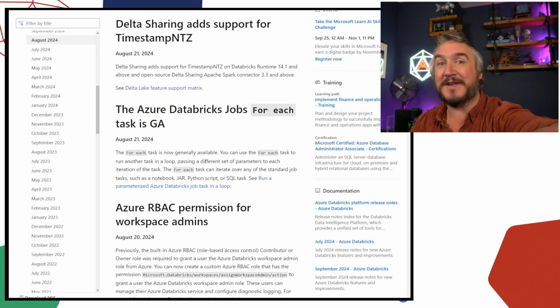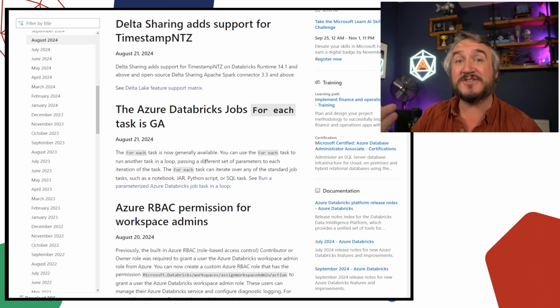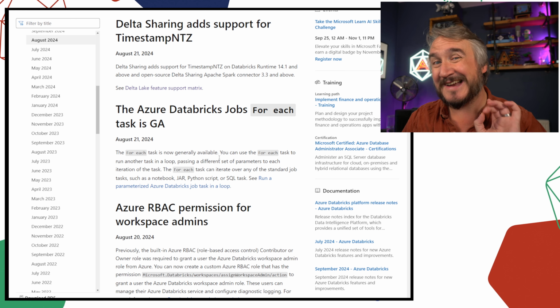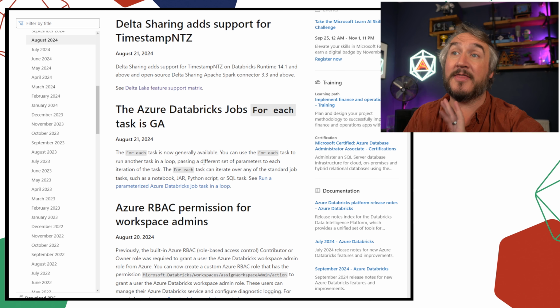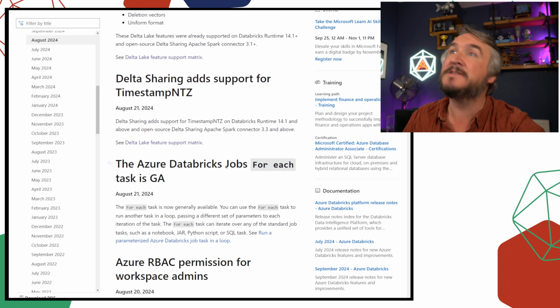We saw this the other day. In the last video I did, I was looking at Databricks jobs. You've got this whole idea of having a for each task, so we can start to build dynamic looping orchestration directly inside Databricks workflows. That is now GA. You can go and have a play with it. You can follow the patterns I put out in the last video.